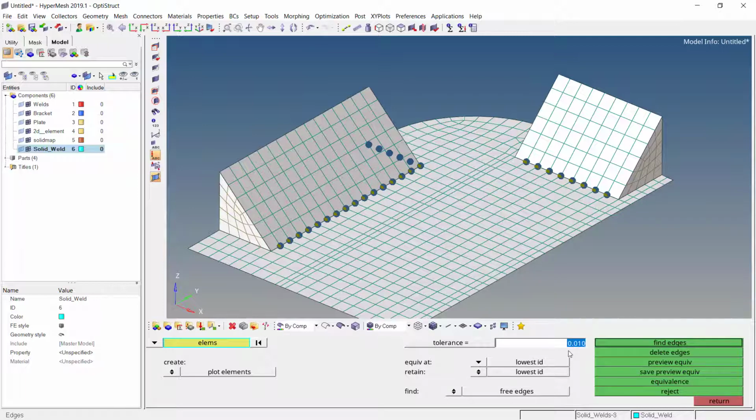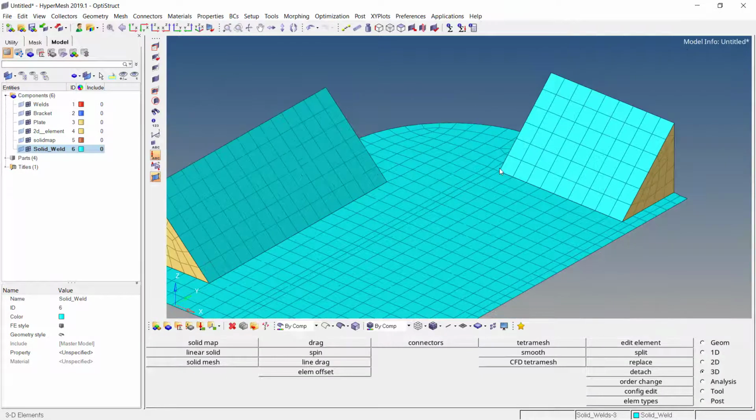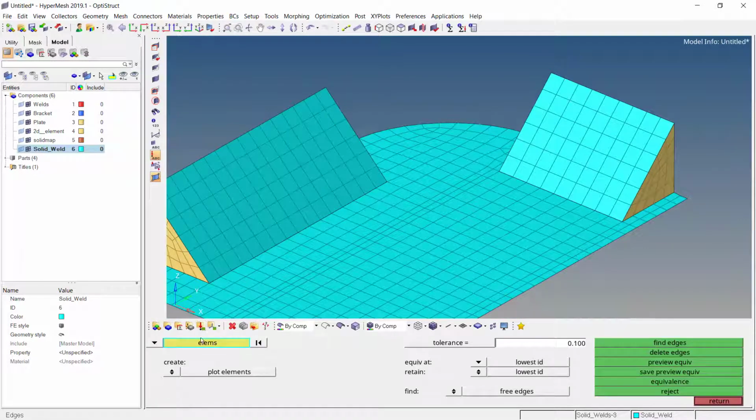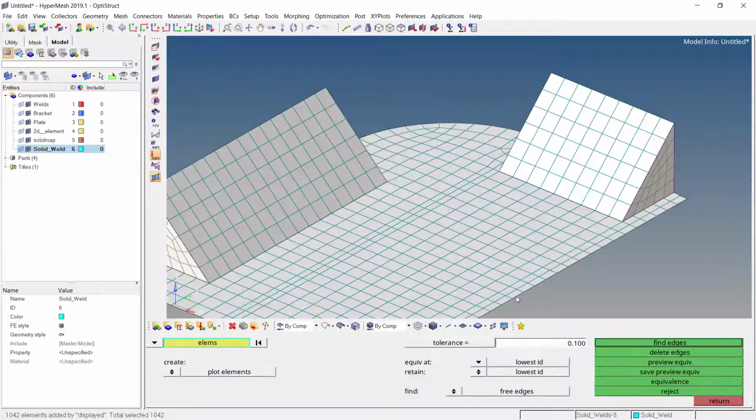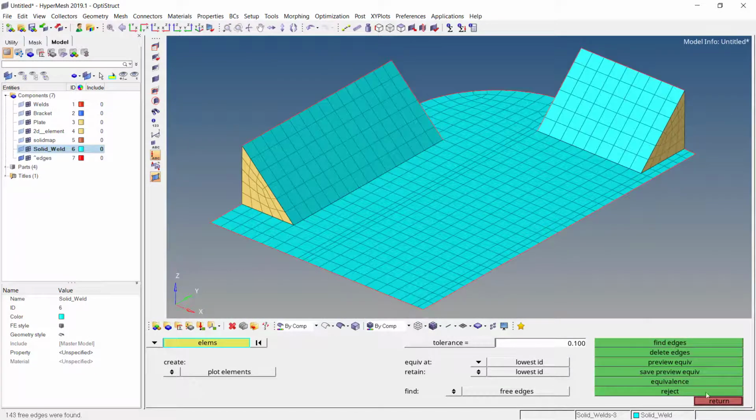Now let us increase the tolerance and see if within that tolerance also the same nodes have been found or not. Again 20 nodes have been found. Simply click on equivalence. Now I hope the equivalence is proper, but to be sure you can do another thing. Again go for displayed element and here click on find edge.